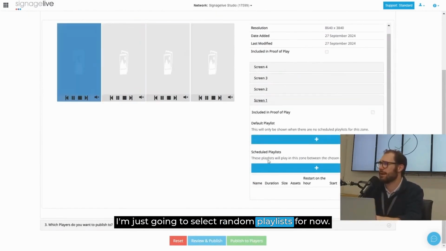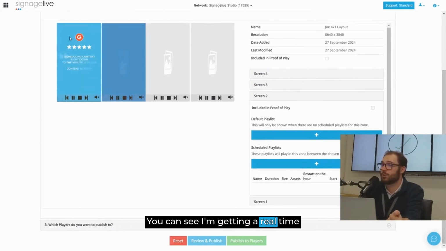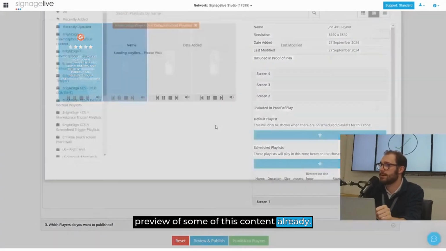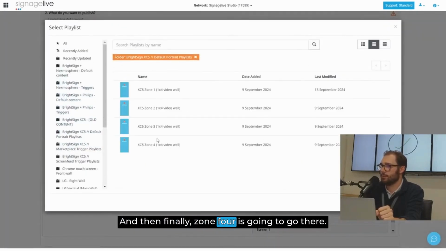I'm just going to select random playlists for now. I actually know what playlists I want to put on this in this case. Zone 1 is going to go there. Click on my next zone. You can see I'm getting a real-time preview of some of this content already. Zone 2 is going to go there. Zone 3 is going to go there. And then finally, Zone 4 is going to go there.